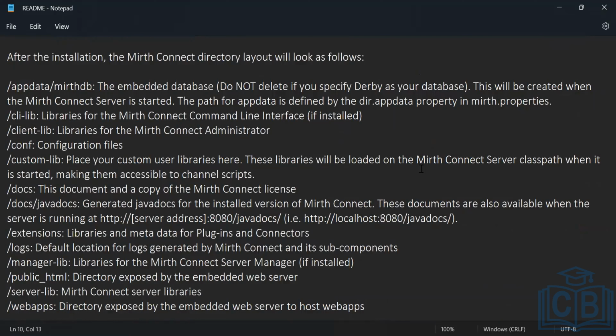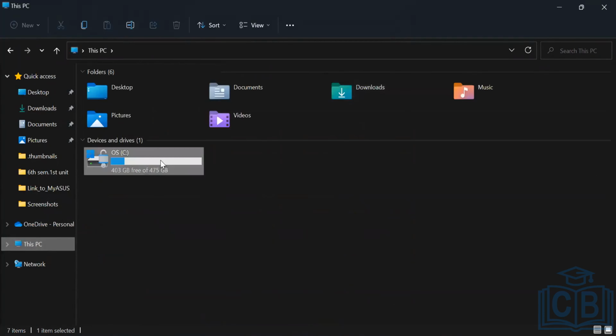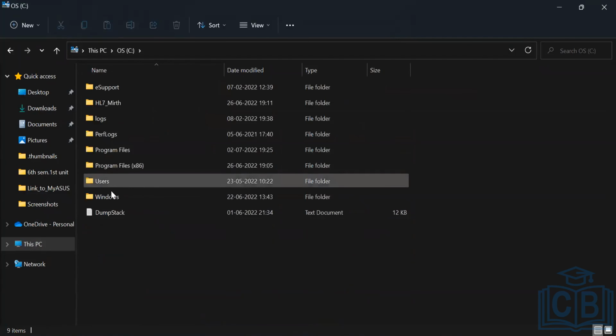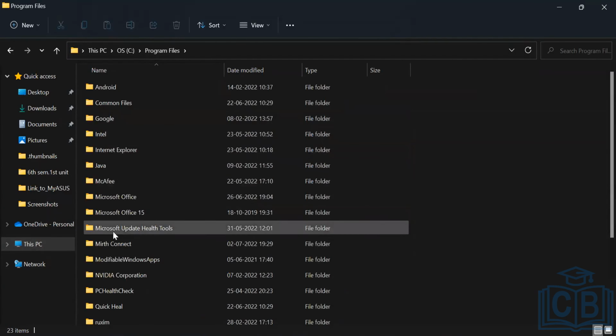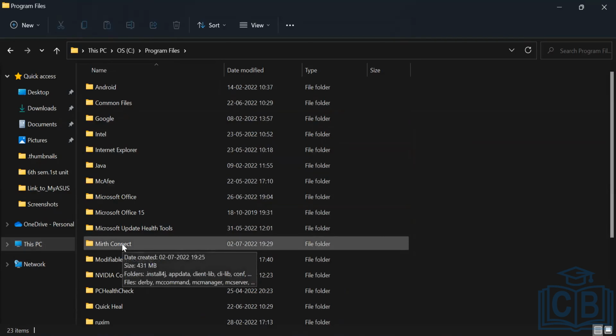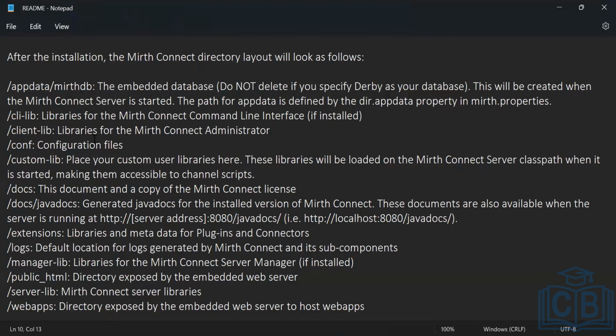So let us now try to understand the directory structure of Merc Connect. The first one. So there will be something called as app data. So we will go to the folder where Merc would have got installed. So we installed it in C drive Windows. So the C drive program files. And under that we have a folder called Merc Connect.